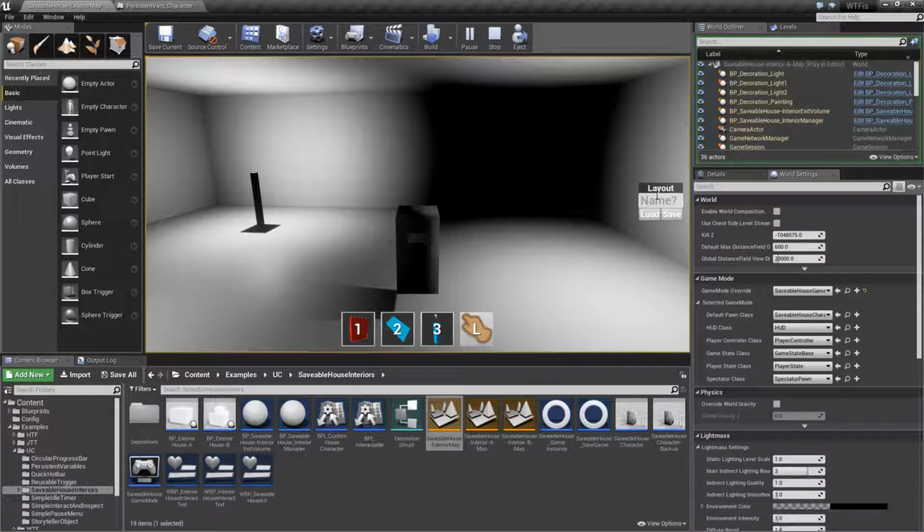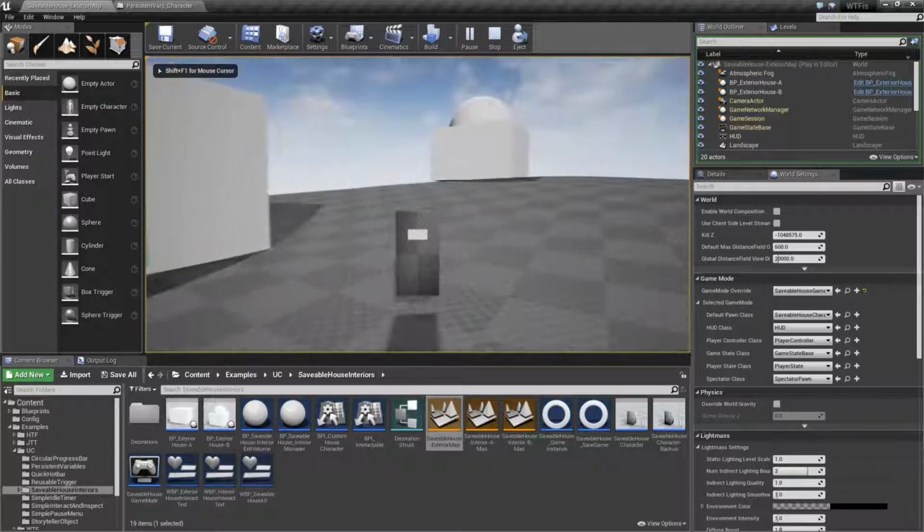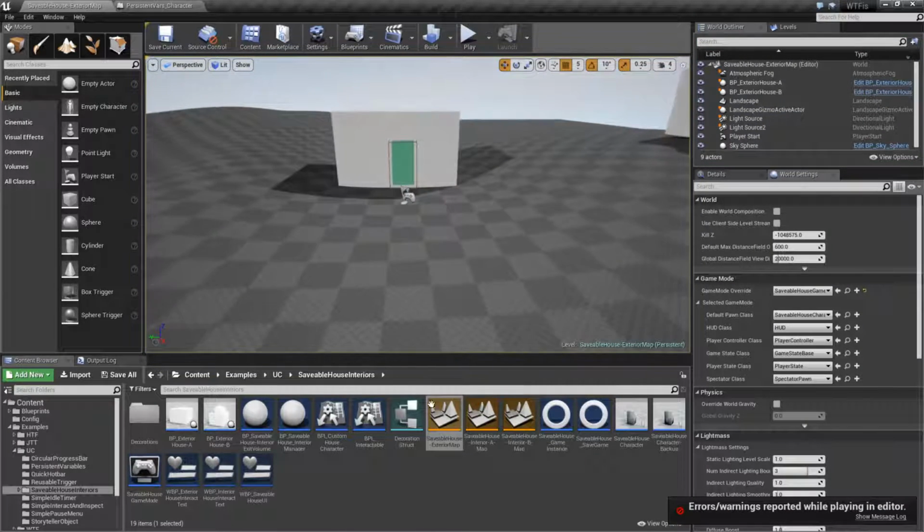Let's go ahead and load up mine. And we'll go ahead and exit. Each of these is separate based on the name of the item itself. And we can ignore any errors for now. We'll go ahead and correct those as needed.